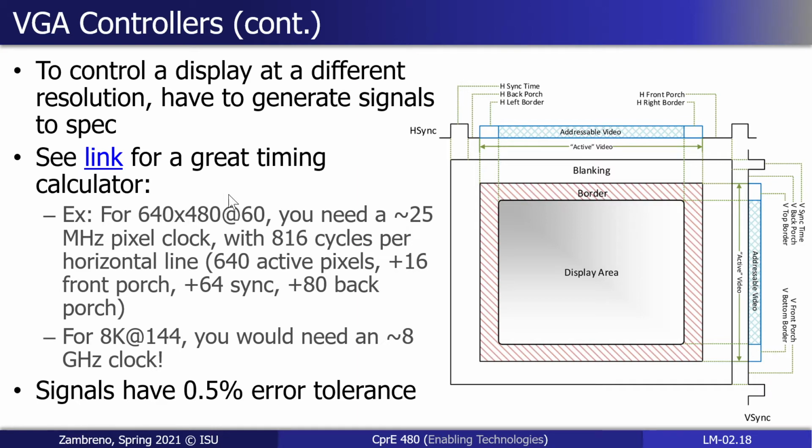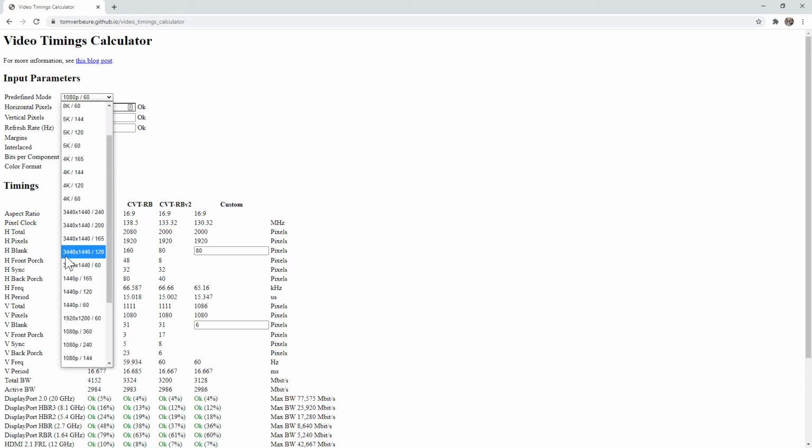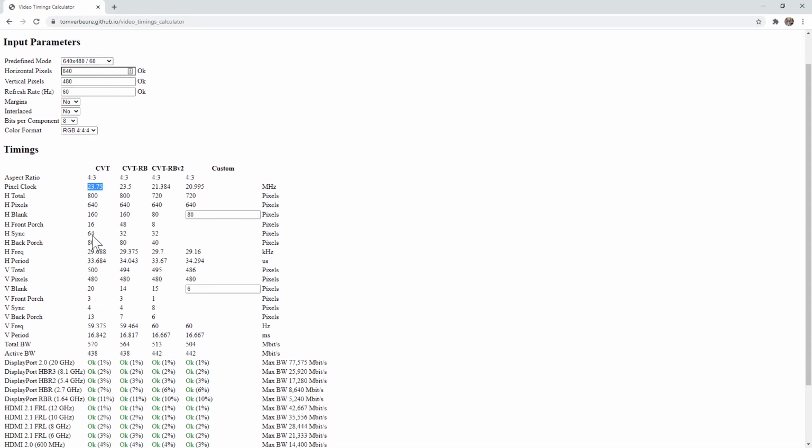cool timing calculator. It's not doing anything other than the math associated with the spec, so it's not that clever in that sense. But I think it's kind of cool that when you go there, you can just specify for my given resolution what that corresponds to from a timing perspective. If you work long enough with this, some of these things you start to memorize. That 640 by 480 is a 25 megahertz clock, even though this here says 23.75.